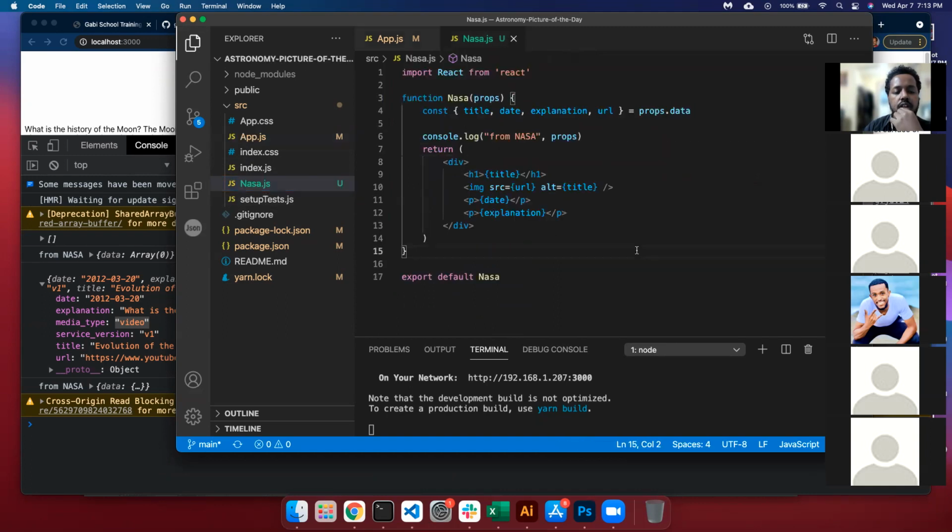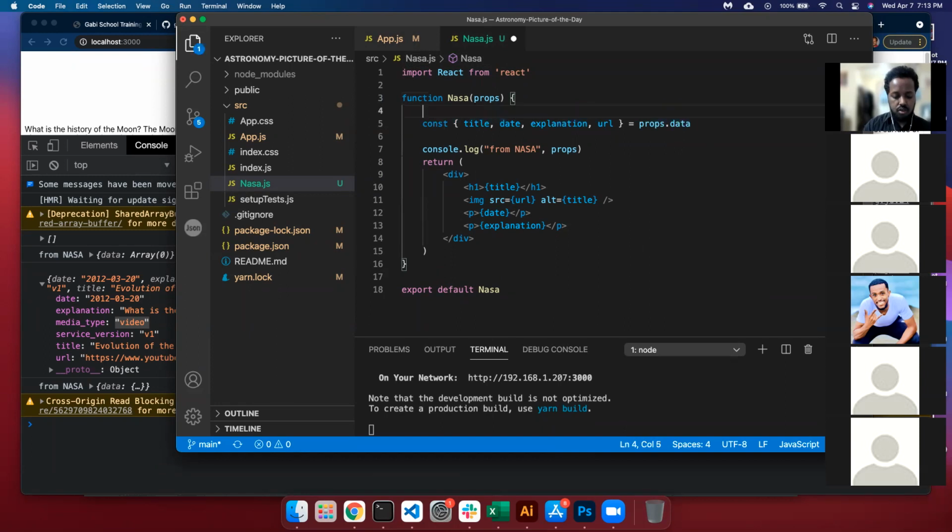Ma'alan, can you repeat where you're talking about the rendering? I had a problem with that. Where do you say props.data? Yeah. So this one is called destructuring. So destructuring, you can look it up. Destructuring is part of JavaScript.